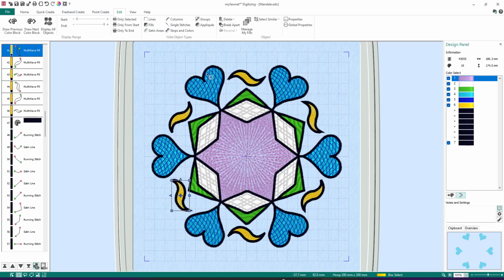I'd also do the same for the hearts. I would take away the pre-digitized satin stitching around that, and I would add in the color change for that as well. Alright, so that's our little lesson on digitizing and how to edit.